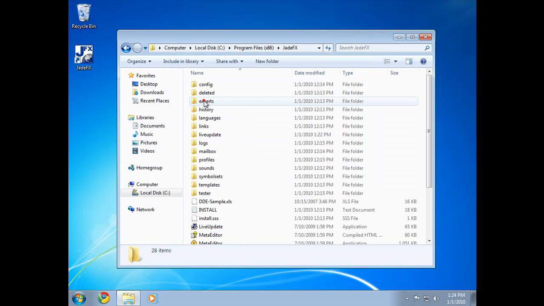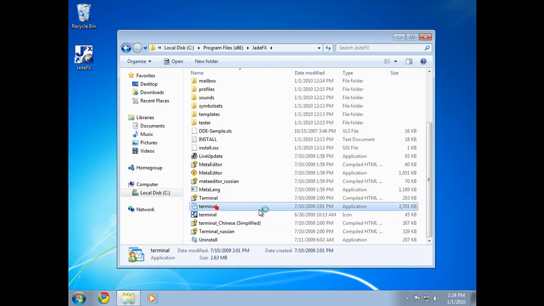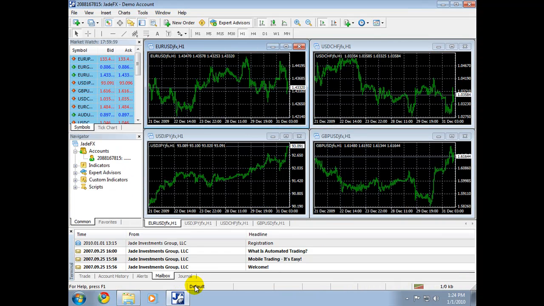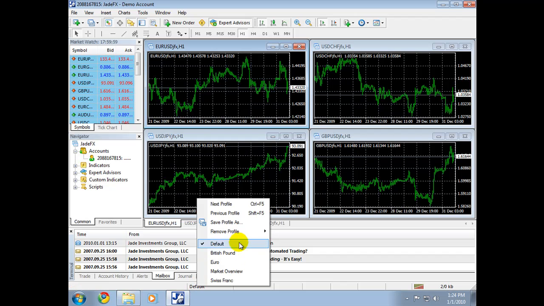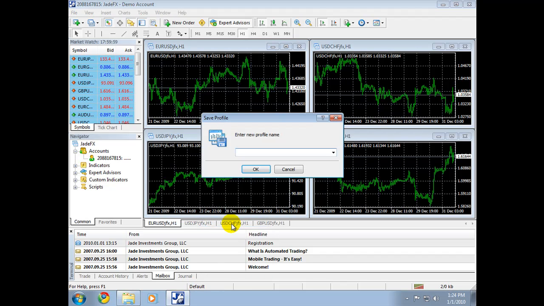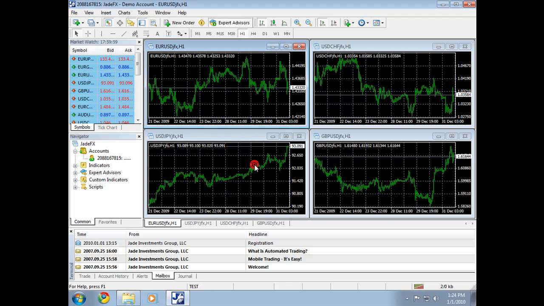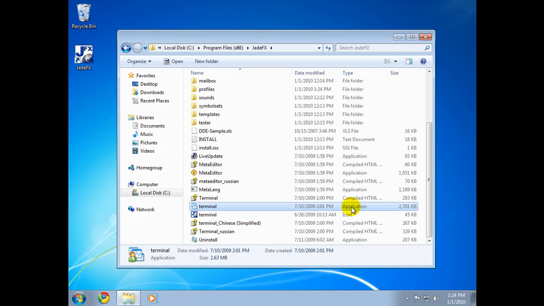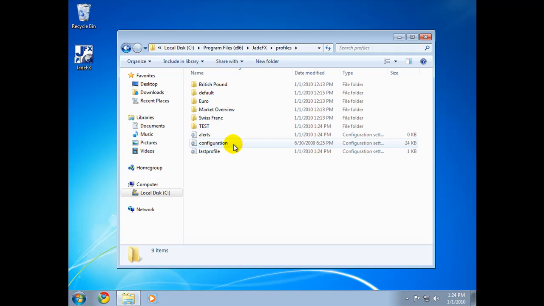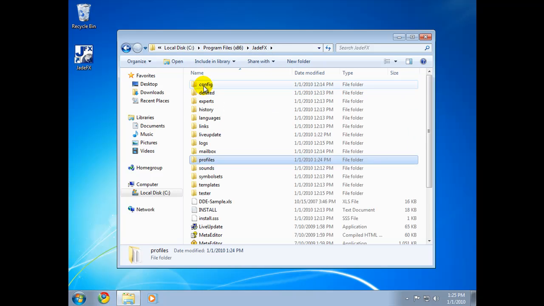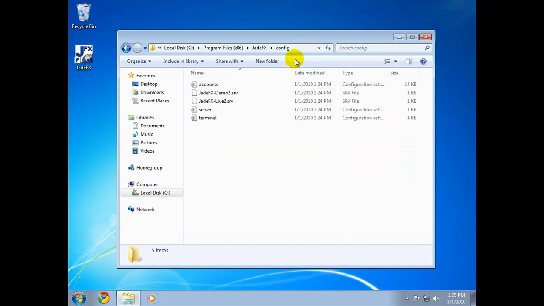Now when I click on JDFX and I launch terminal and I click on this default profile and I say save the profile as, and I give it a name called test, hit OK, and I close out MetaTrader, when I click on the profiles folder, here's my test folder. Well, what happened? MetaTrader tried to write the test folder, but this time we had permissions to write, and so it worked, and there is no compatibility files button. Same thing if I go click on config. There is no compatibility files button.